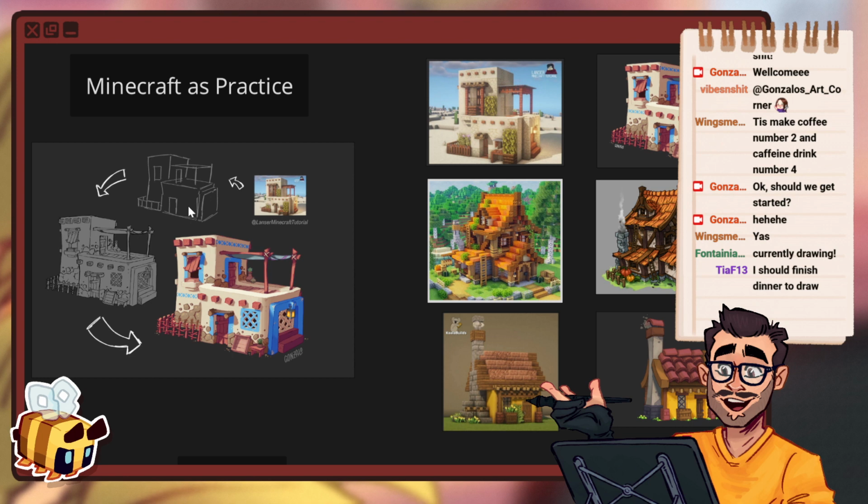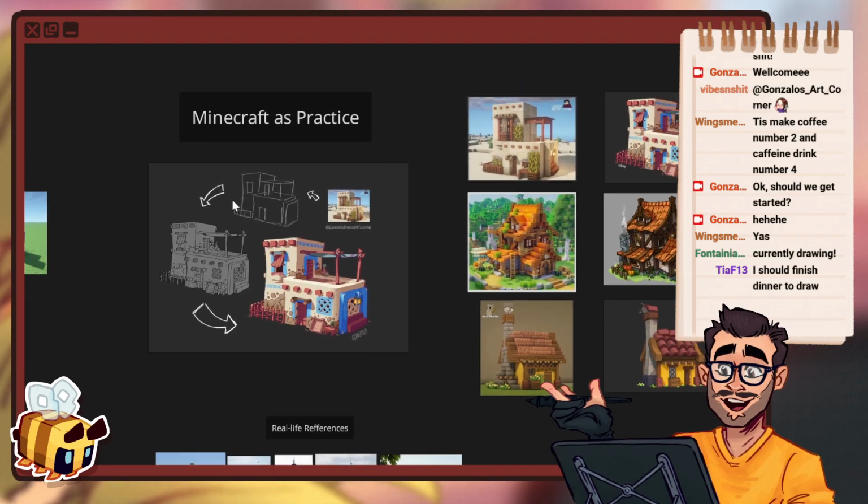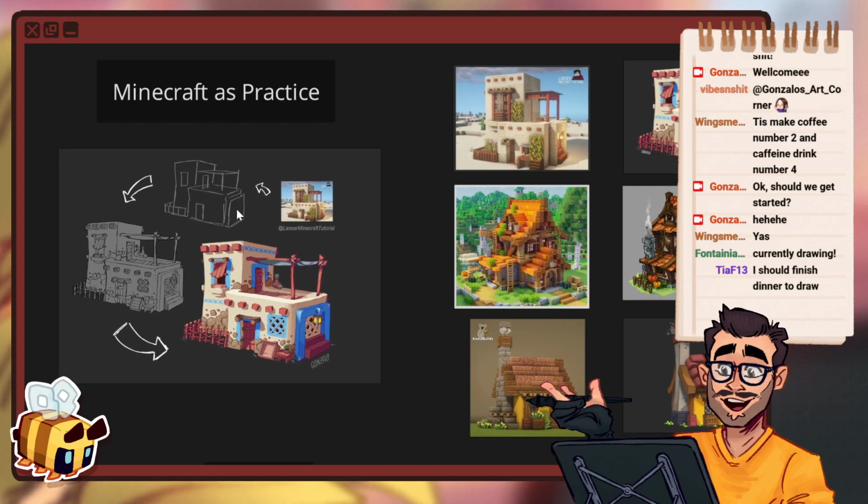It's an easy way to step away from the fear of getting perspective right and being so connected to the grid, and start seeing buildings as what they are: exaggerated, characterful drawings. So that's a tip that I definitely recommend you guys go into.